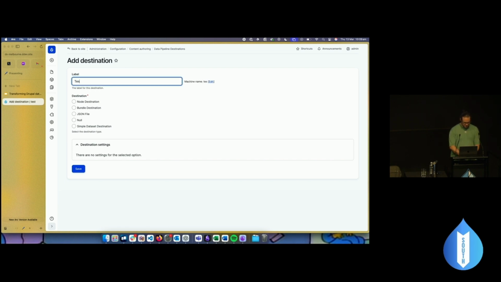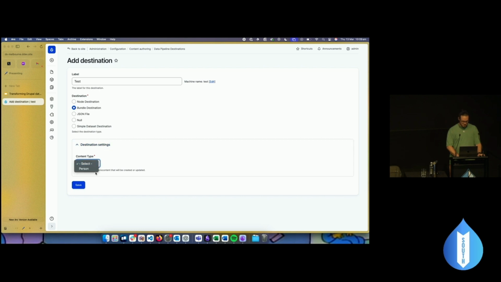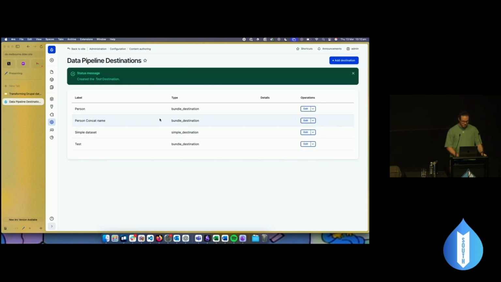I'll just create one. And we wrote this bundle, and this just goes and checks for microcontent types. So this is going to end up in person. Simple data set is just another custom entity that we had. And instead of processing each line as a separate entity, it would just make a blob and stick it somewhere. So yeah, now we have a destination.